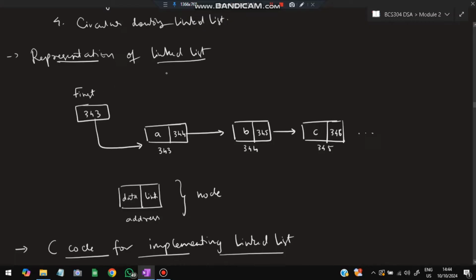So here understand very carefully. See, first has a number here. Okay, 343. What is this? This is the address. Address of what? Address of the next element. Whatever address is present here, that element will be having that address here. Based on this address only we are filling this value, so this will be pointing to this.